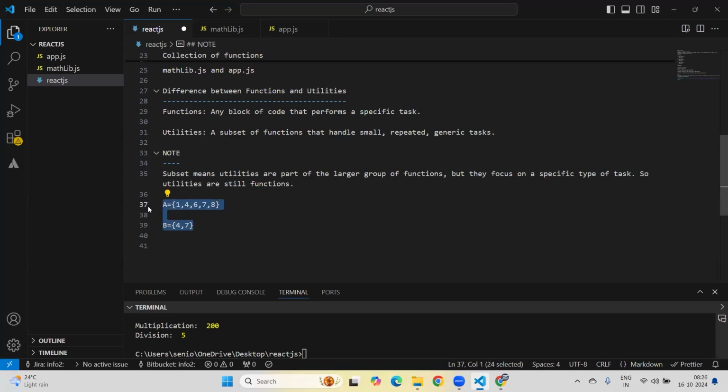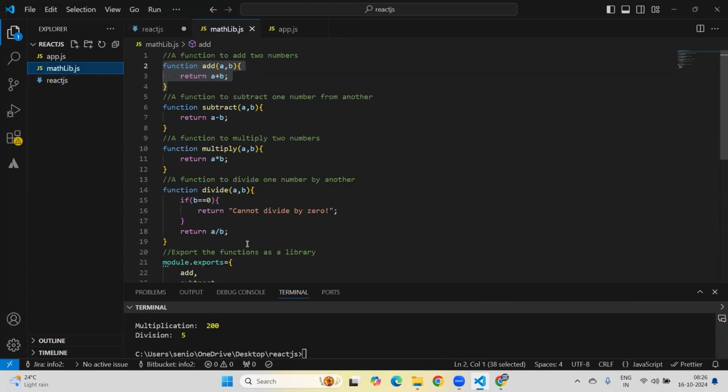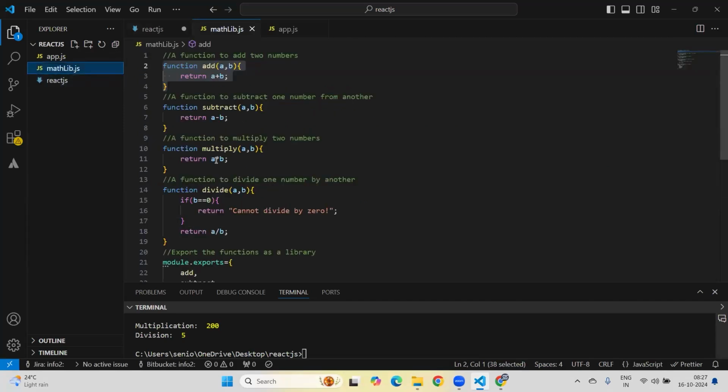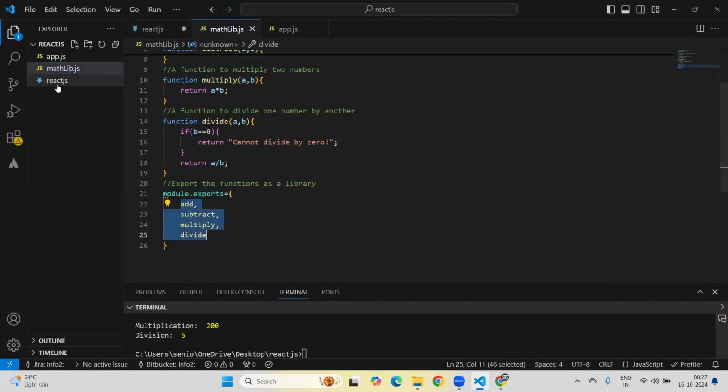Whether you understand this example or not doesn't matter. But here we have so many functions, a collection of functions, and that is called a library. Each individual function we call a utility. Other than this, nothing. Okay, fine. All these individual functions together make up the library. I think you understood all this. I'm also writing some utility functions as per our example. The utility functions are add, subtract, multiply, divide. All these are utility functions.